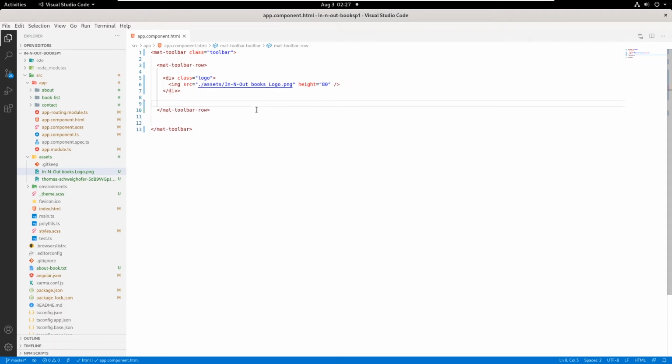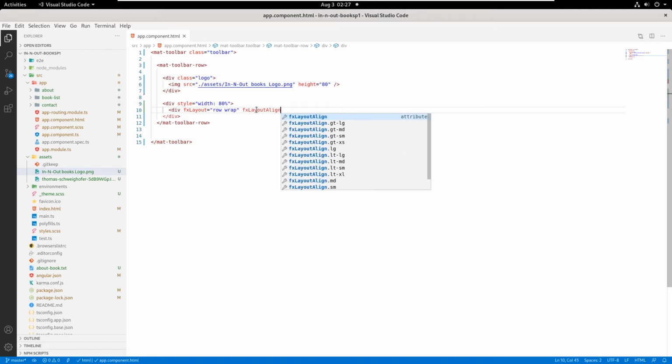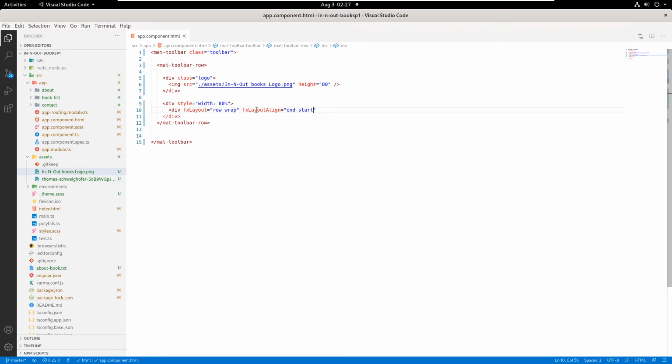Okay, and then underneath that, we're going to have a div, we'll say style 80%. And this is going to be a width. And then inside this, we're going to say div fx layout. We're going to give this a row with wrap. We're going to align these items to the end. So in other words, we want this on the far right side of the screen. So we'll say end and then start.